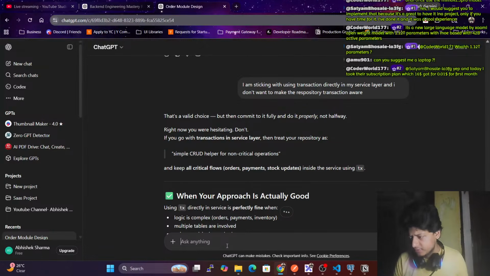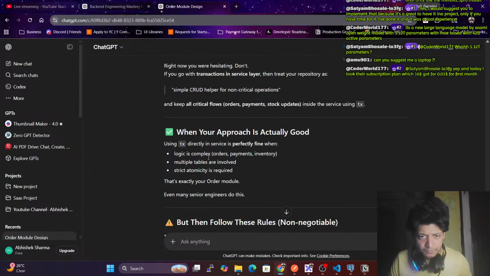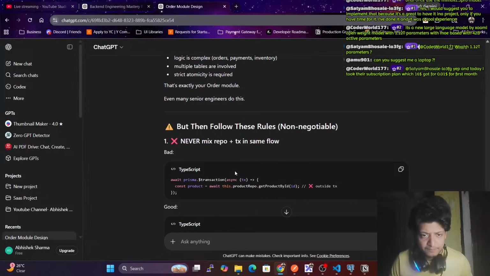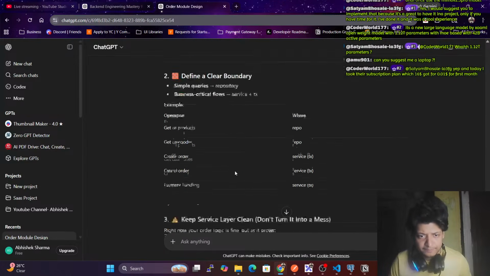What's your budget? Okay. But then commit fully and do it properly, not halfway. Right now you were hesitating. Don't. If you want service layer, then treat your repository as simple CRUD helper. Okay, when your approach is actually good, and using a service layer is perfectly fine when logic is complex, multiple tables are involved, strict atomicity is required. But then follow these rules. Never make repo.